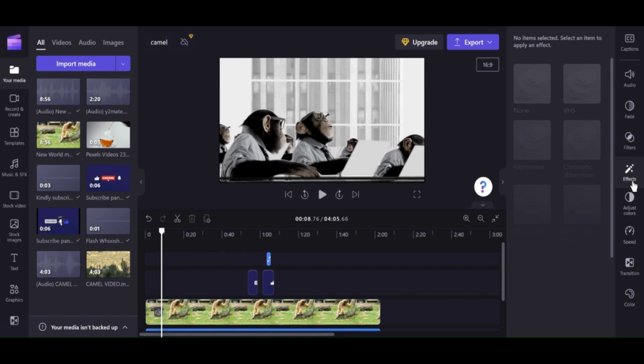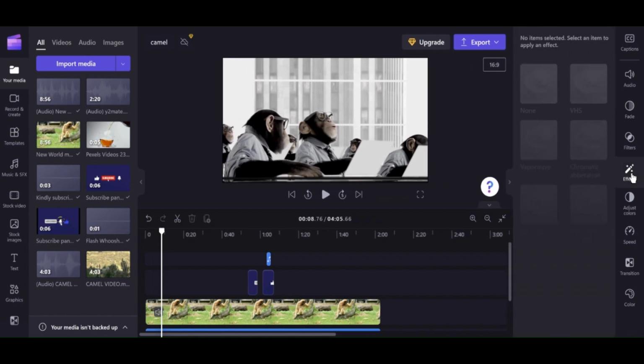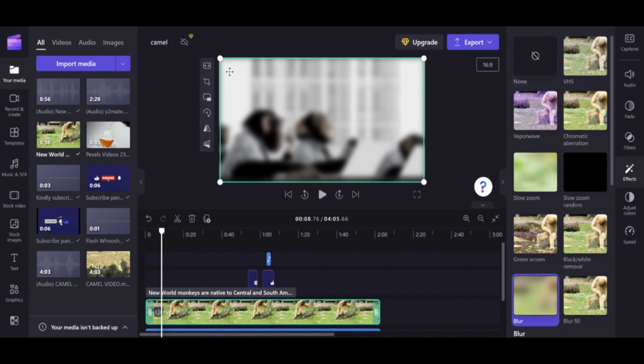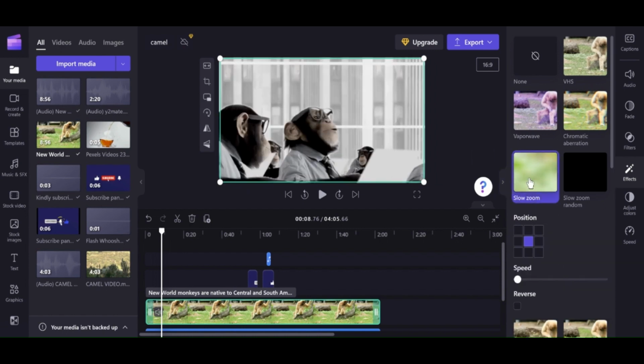One thing I'd like you to note is that you cannot use the blur effect to blur a specific area in your video. So once you click on the blur effect, it's going to blur the whole video. There's no option of highlighting a specific area of the video to do so. But also you'd maybe like to slow zoom your video as it plays.